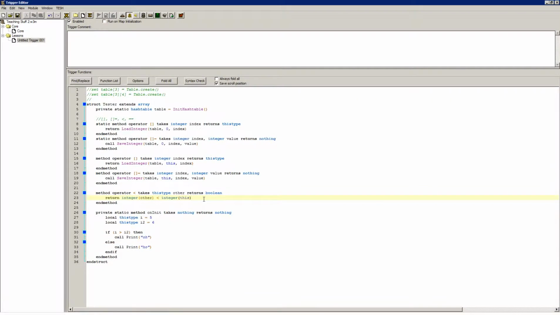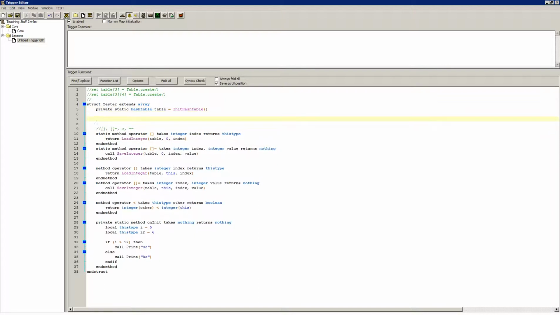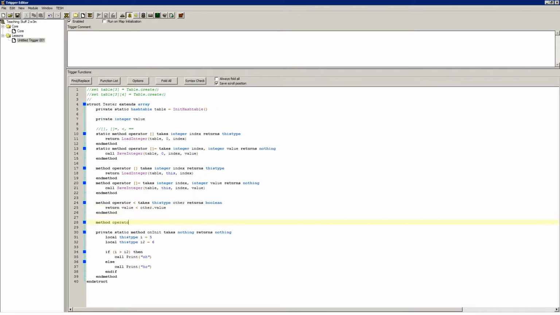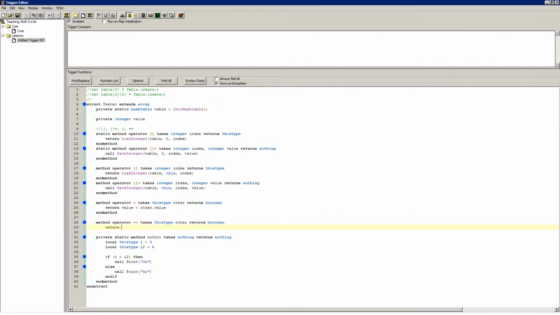So you can do some really weird stuff with the overloaded operators, but they're useful, for example, if you have a pointer, so a struct instance, that contains a value in it. And then you could do if value less than other.value. That's what they're normally used for. Then there's also the equals. Takes this type other, returns Boolean, and it's just return value equal other.value.